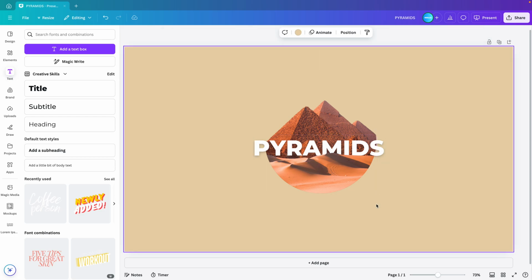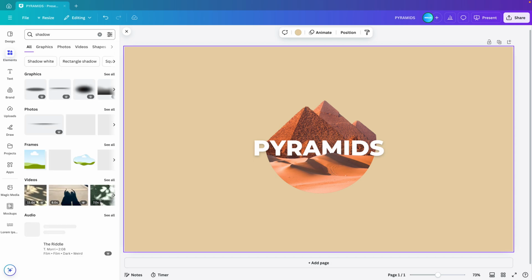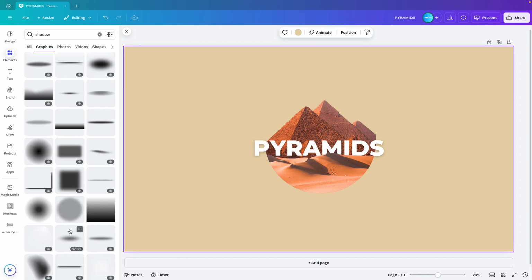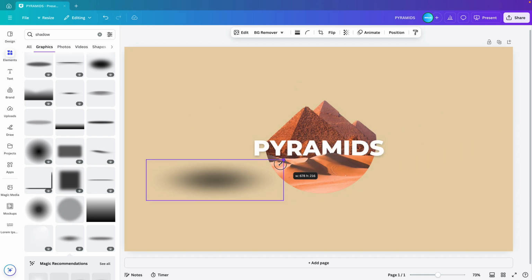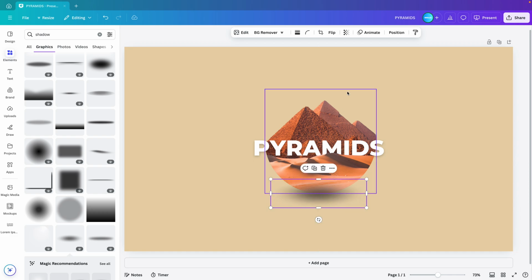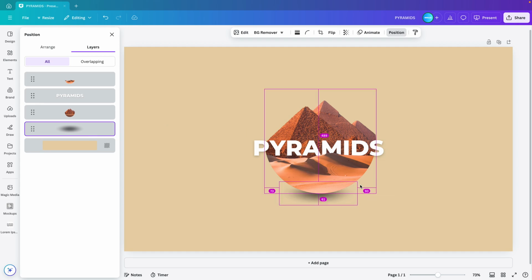Now we want to add some more 3D effects, so we go into Elements and here look for Shadow, go to Graphics, and we want this circular shadow somewhat in the oval size but slightly tilted. So if we put this one, we make it a bit smaller and we drag it below the pyramids or at the bottom, and we then position and drag this underneath all of the elements, it will give that illusion that it's a 3D floating design that we're making.